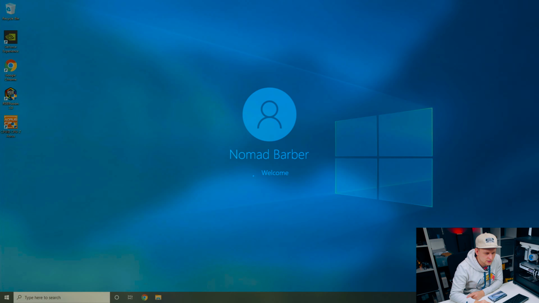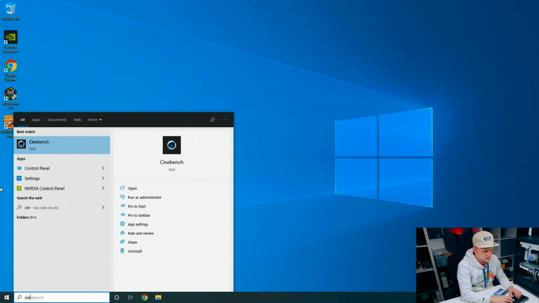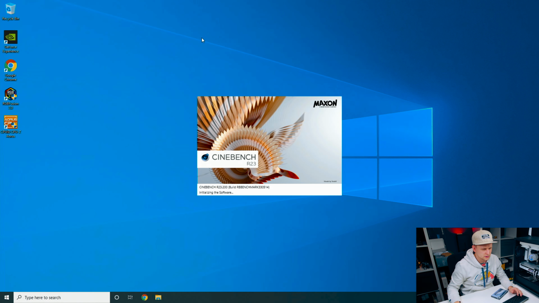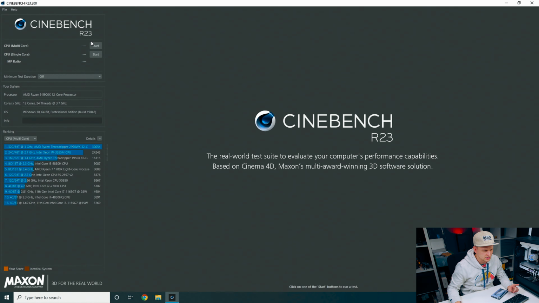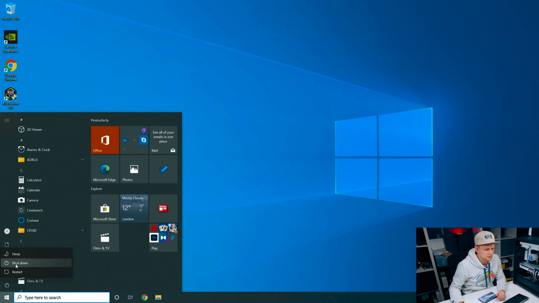Okay, there we are, back on Windows. So let me just pull up Cinebench, and I'm going to run the Cinebench multi-core benchmark for a second over here. Boom, 21,890.